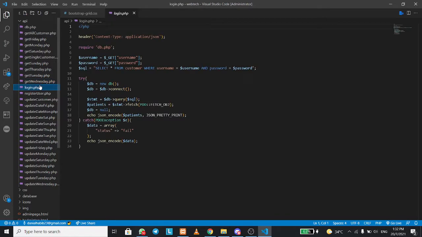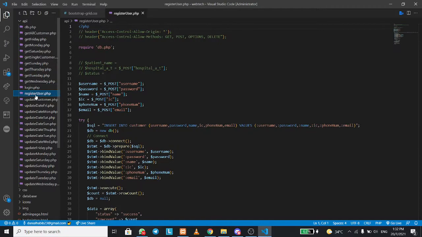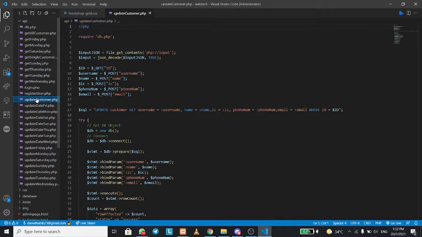So the login PHP is where they make sure that the credentials they have entered, username and password, are the same as in the database in order for them to access the system. So register user is where we keep all of the data when a new user registers into our database. So update customer is where a user wanted to update the profile, and they will take the new data and put it into the table.